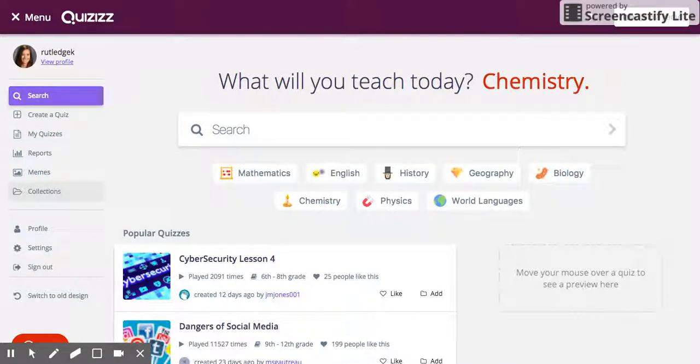There are two different ways to create a quiz. The first one we'll look at here is how to find an existing quiz and make a copy of it for yourself. I'm about to give a test on chapter 7, so I'm going to search for that chapter by title and see if anyone has already created a Quizizz game for that chapter.